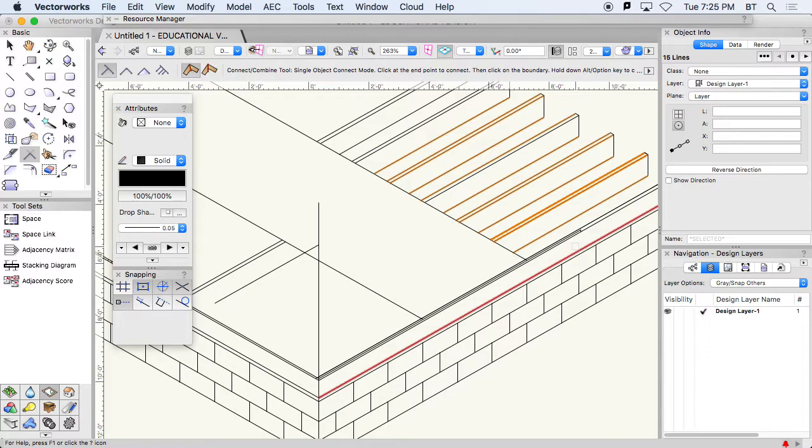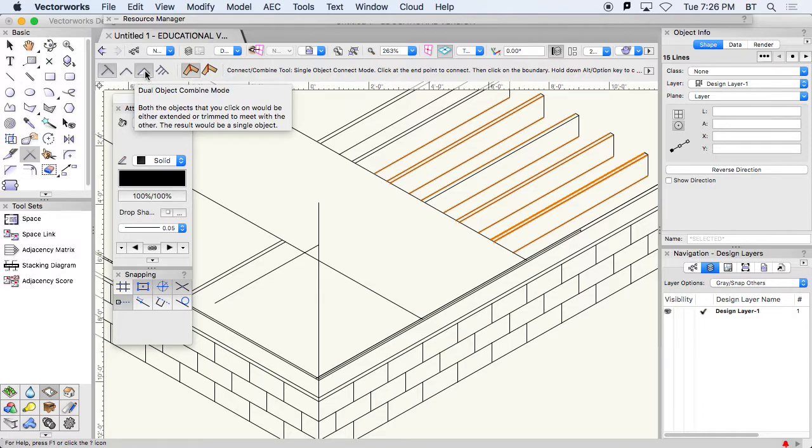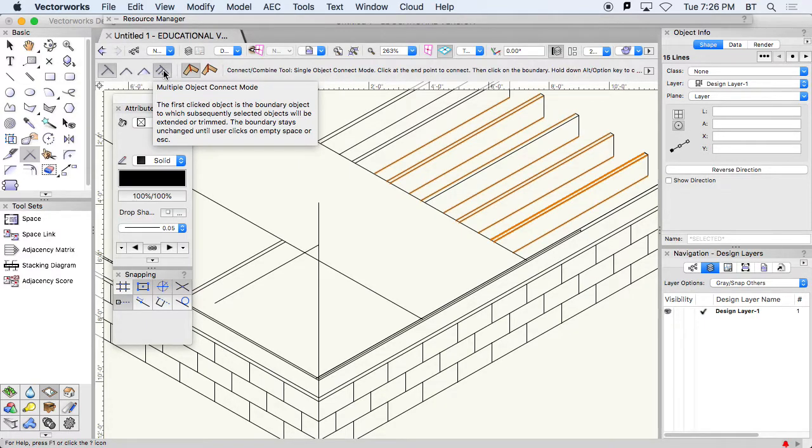Give it a try. Give all methods a try. So you want to make sure you can do the single object connect, the dual object connect, and trim the lines that you want, and you get the result that you want. The dual object connect mode, the multiple object connect mode.